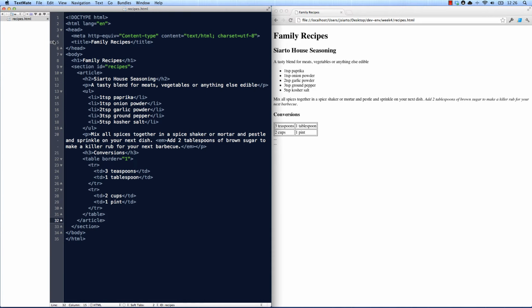All right, everybody, let's do some CSS. So what we have in front of us right now is the family recipes HTML that we did in last week's lesson. So in your week 4 folder, create or just basically copy and paste over the same recipes.html code that we left off with last week.